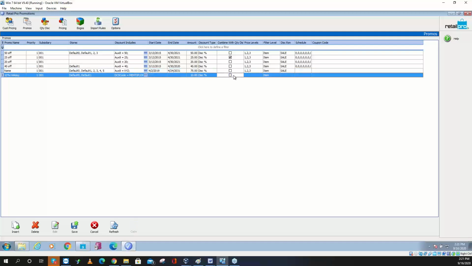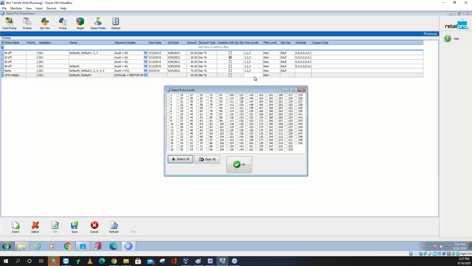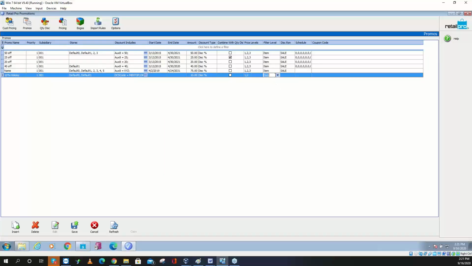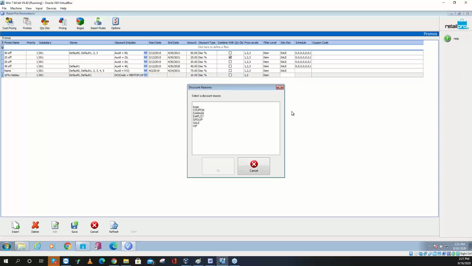And then we can check off if we want to combine it with quantity discounts, which I probably wouldn't do, by the way. What price levels it affects, you can check off the ones that apply. This is an item level rule. This is not a document level rule, right? And I have a schedule. I can put that in there too if I want. I don't see that a lot actually.